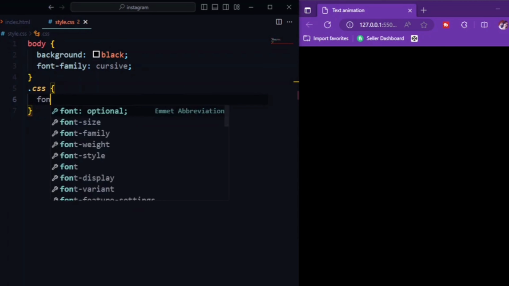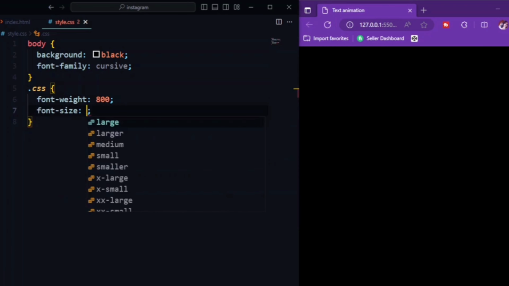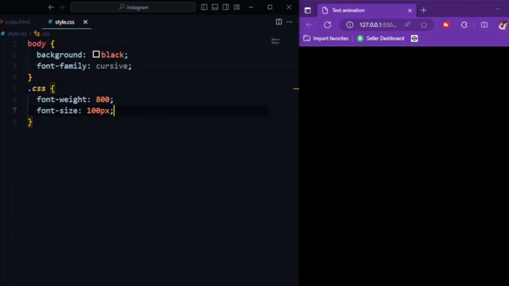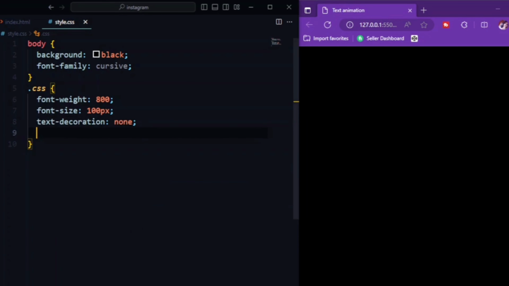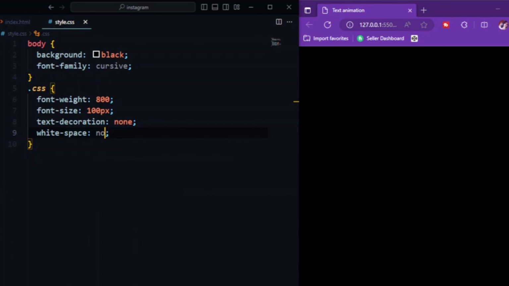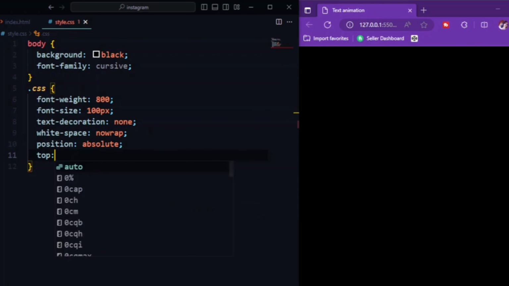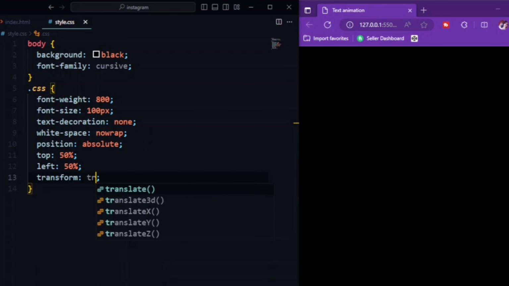Next, the div element with the class CSS. Here, font weight is set to 800 and font size is set to 100 pixel, and the text decoration is none, keeping it clean. We have positioned the element at the center using absolute positioning and the transform translate here is set to -50%.